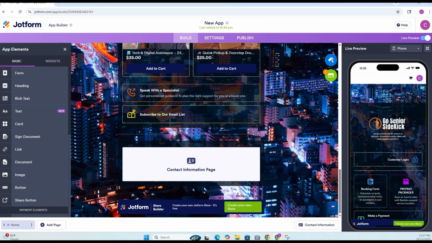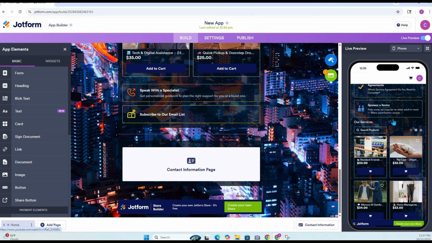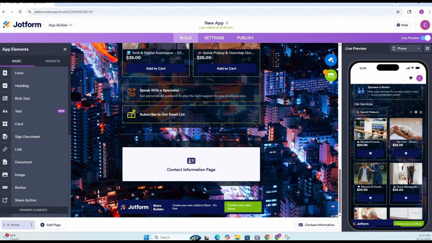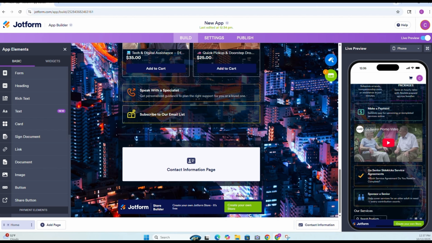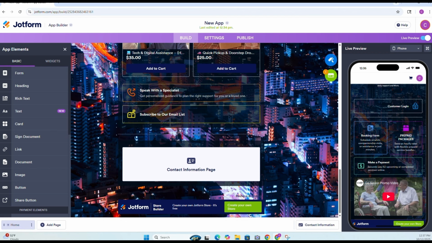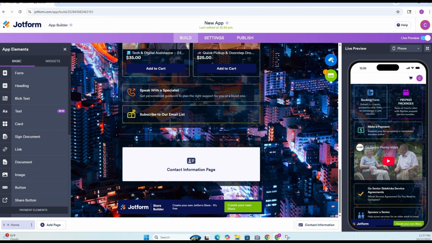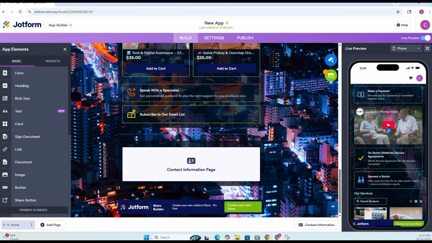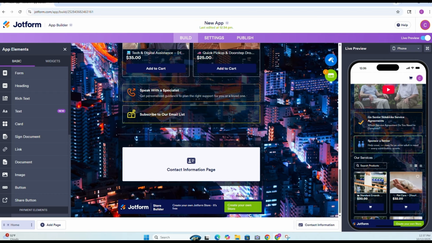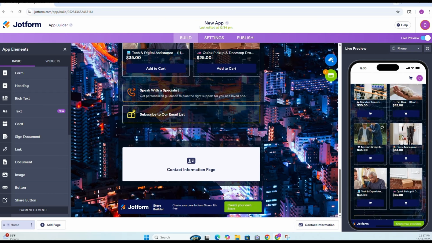All right, it's coming together. What it looks like on somebody's cell phone or mobile. You see the little shopping cart icon. Just let them know how many items or products they have in their cart. It's looking good so far. All right, professional, clean, straight to the point. They're not getting lost. Everything they could possibly need when they come to your app is in the front. They're ready to book, prepay, make a payment on something, the promotional video, your service agreement, sponsor a senior, or your products, the rest of your services.